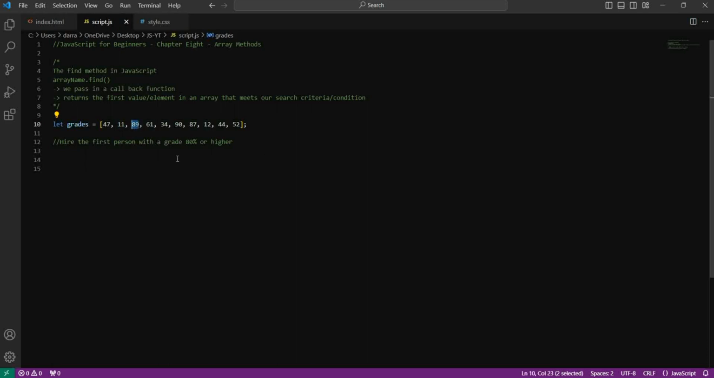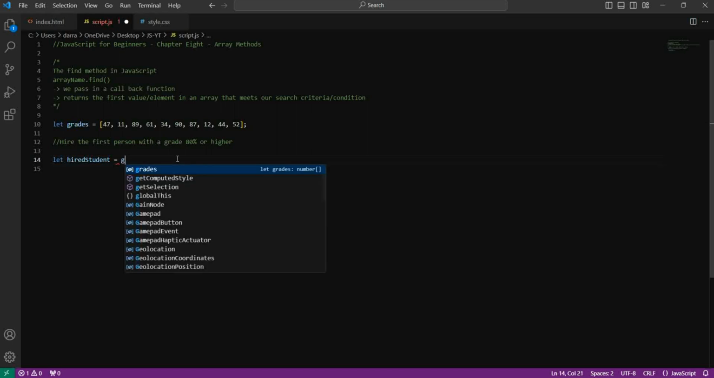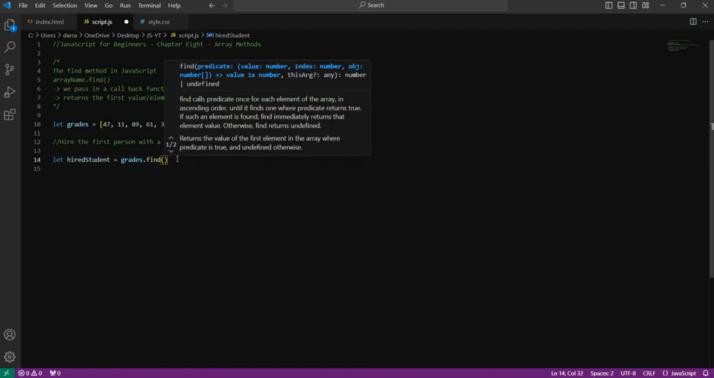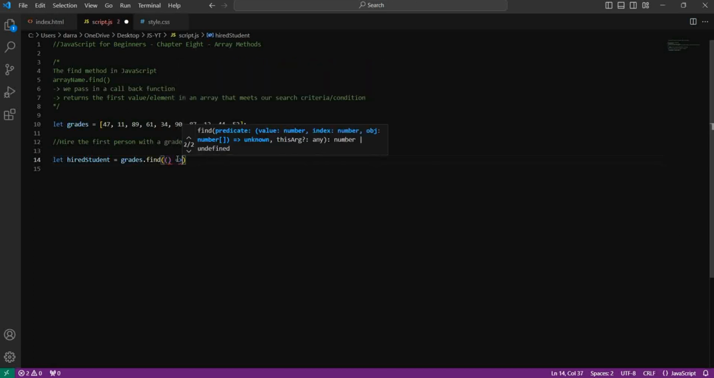they're hired, okay? So to prove this to you, what we can do is we can say let hiredStudent, so we're only hiring one person who meets our criteria. So how we can find this person is on the array we're iterating over, called grades, use dot notation, and you can access the find method, okay? And what we're going to do is pass in a callback function, and that is going to fire for each item in the array, okay? Well, really it's just going to return the first match, but you know what I mean.